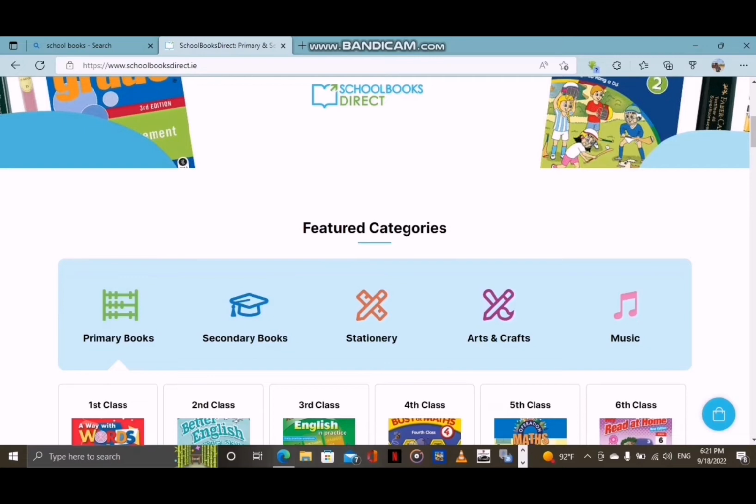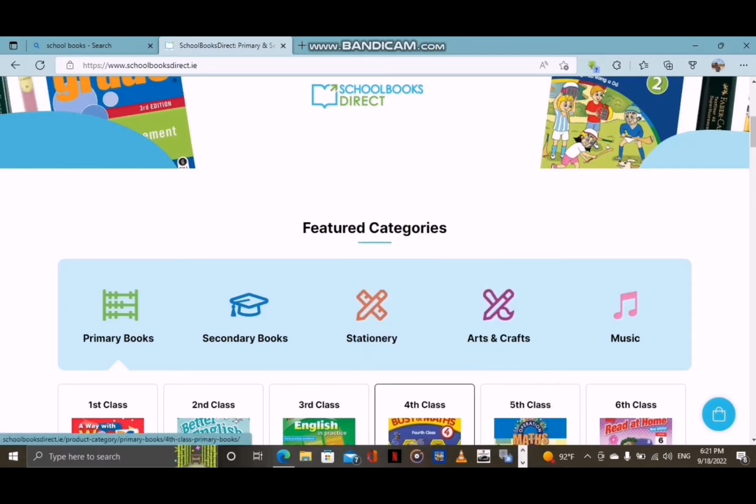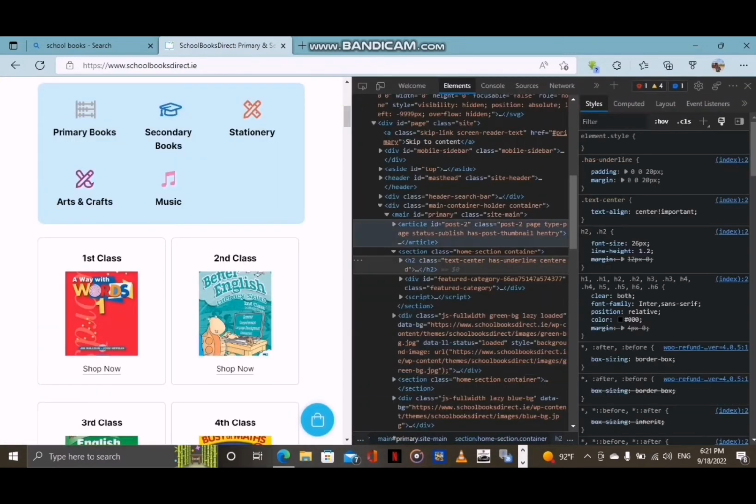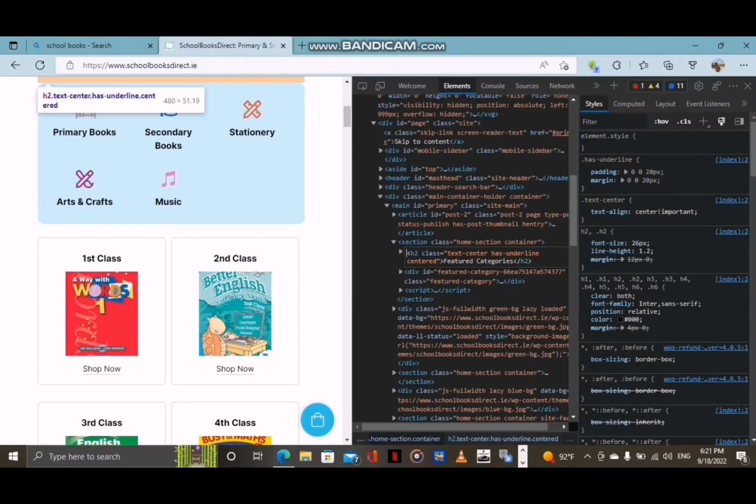All you need to do is click on the featured categories and a dialog box will appear. Then you scroll down, you see Inspect. That is the tool that we are using to change the text and the price on a site. So you click on Inspect. When the Inspect tab opens, you see a highlighted column here. Then you click inside the highlighted column, then you see Edit as HTML. You click on Edit as HTML.